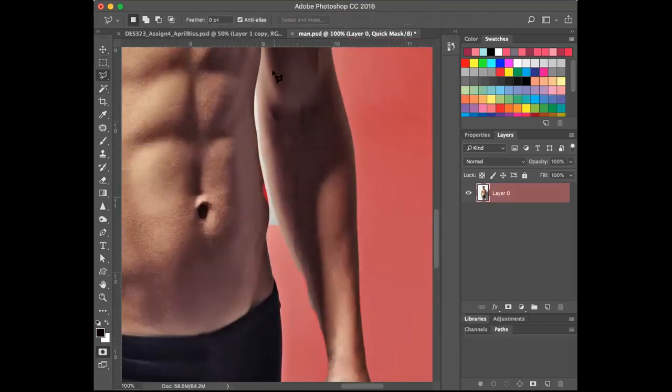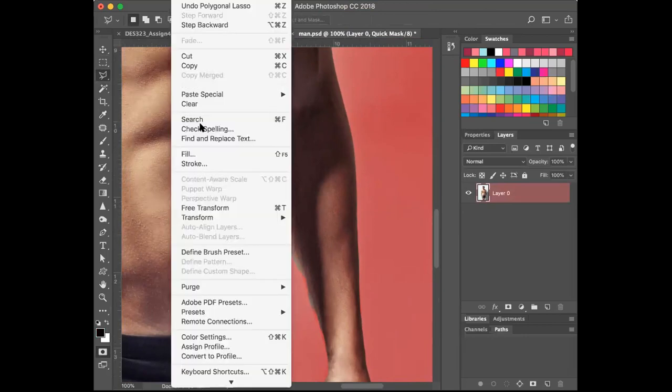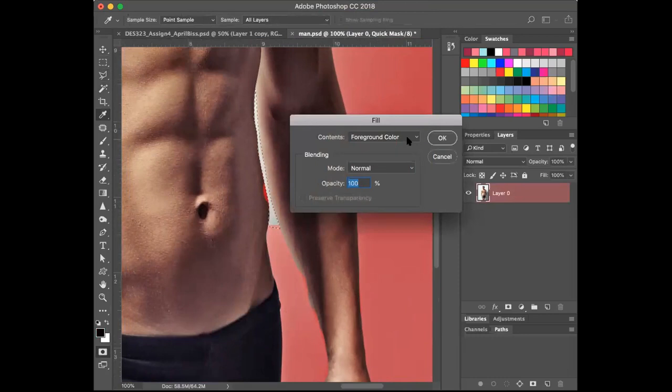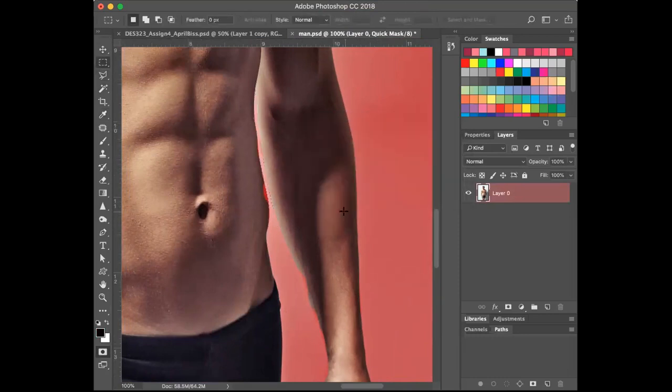Yeah, I mean, you have to get in there and actually make the selections like I'm doing here. Just using the selection tools, getting in there. You just have to zoom in and get into the details. You see how I'm selecting this area here? Now I just go edit, fill, foreground color. I can do the same thing here. If I selected too much, I just have to reverse the background fill.